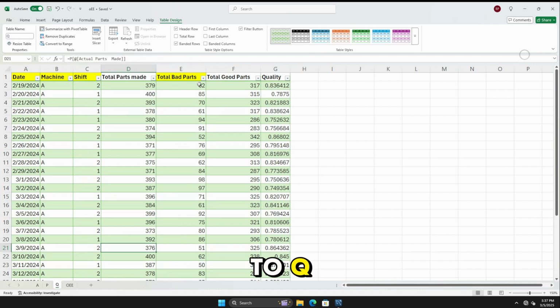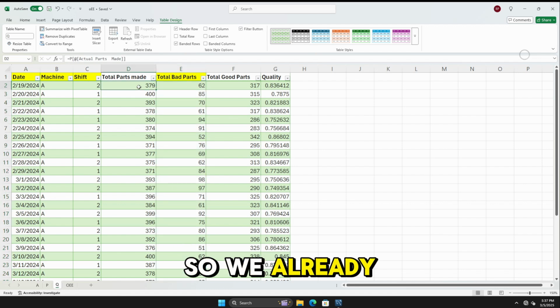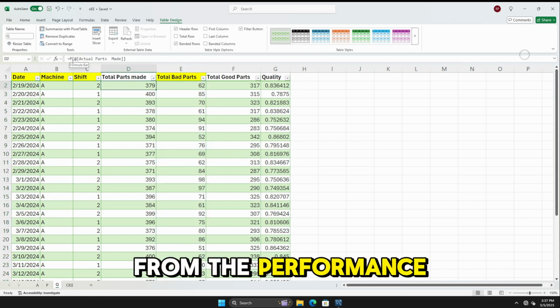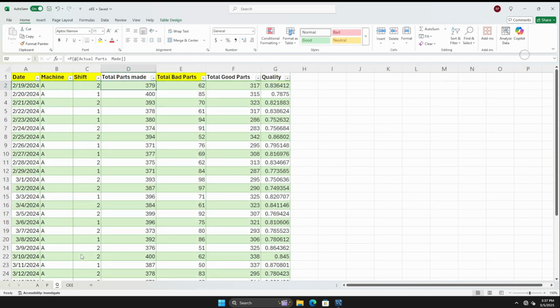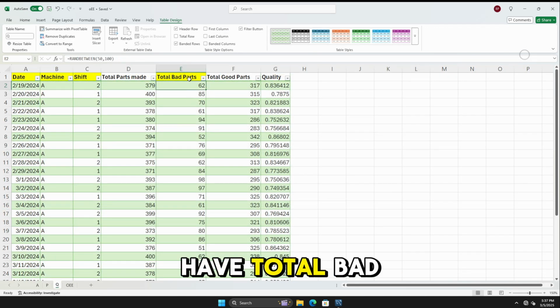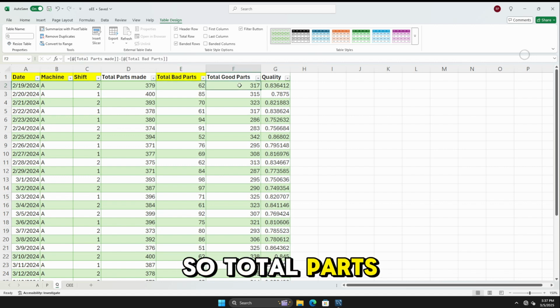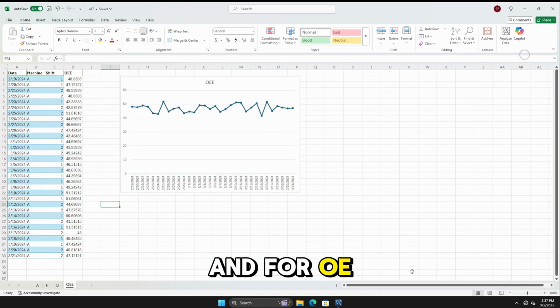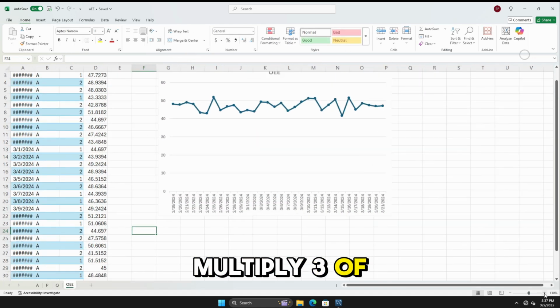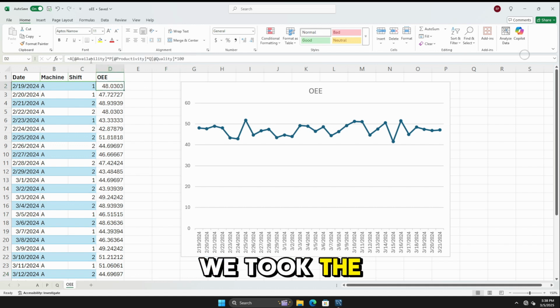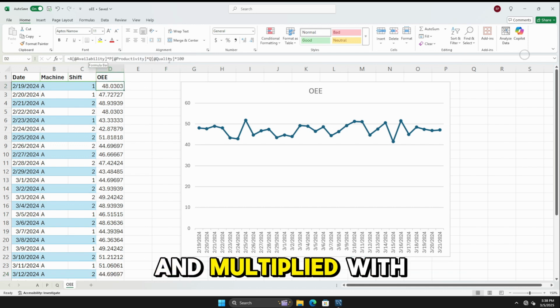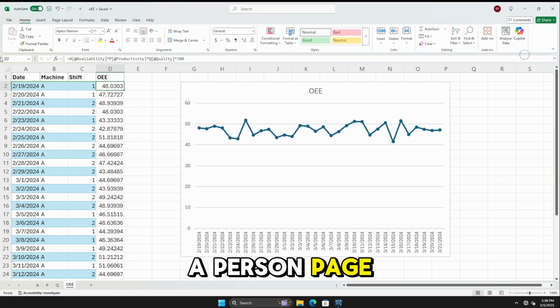So coming back to Q, we have to enter the bad parts made. We already have the total parts made, which is coming from the productivity sheet, and then the total bad parts made is the number that we need to enter, which is 62. So total good parts is total parts minus bad parts, that's 317, and we get the quality metric. And for OEE, we just multiply the three of them, and that's all we did. We took the availability times productivity times quality and multiplied by 100 to get a percentage.